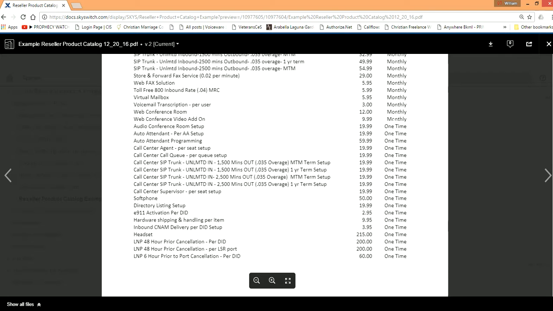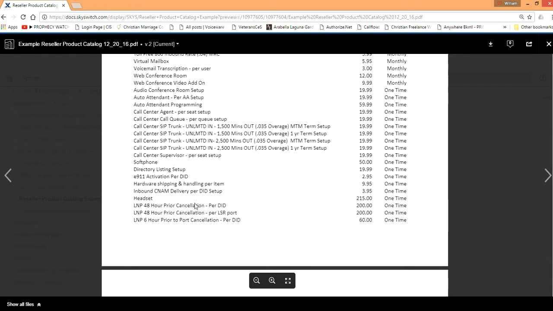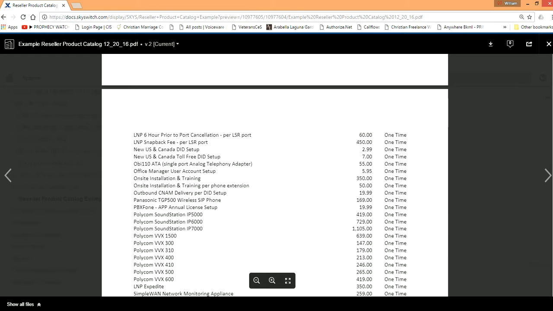And then as you get into the one-time charges, you'll start seeing a setup charge for the auto attendant, or a setup charge for audio conference bridge, or even charging for auto attendant programming. And here's LNP, one-time charges, and then of course just installation charges like on-site installation and training, or on-site installation and training per phone extension.